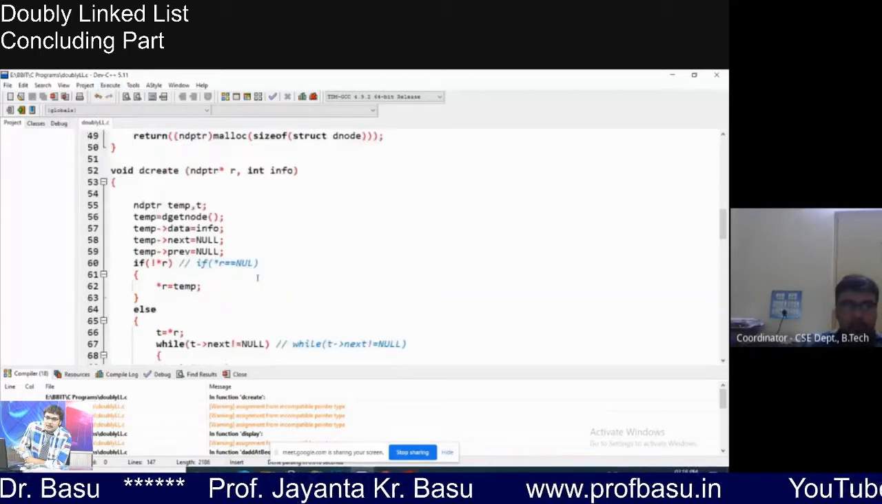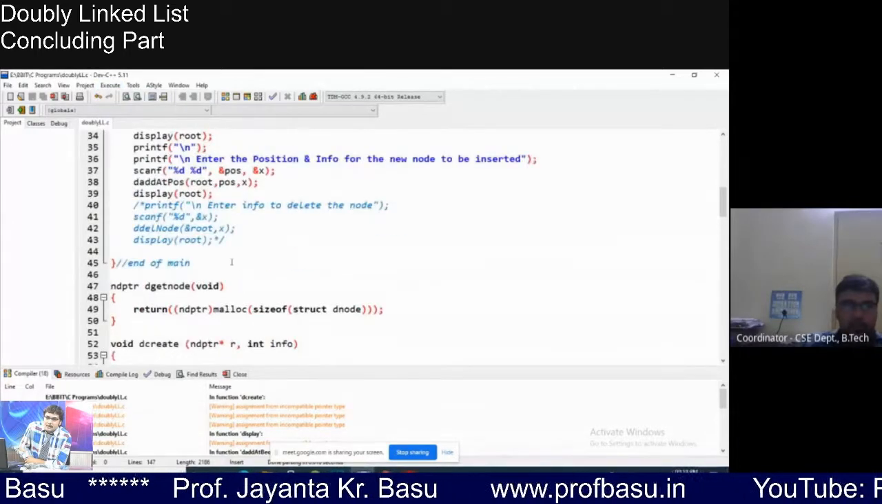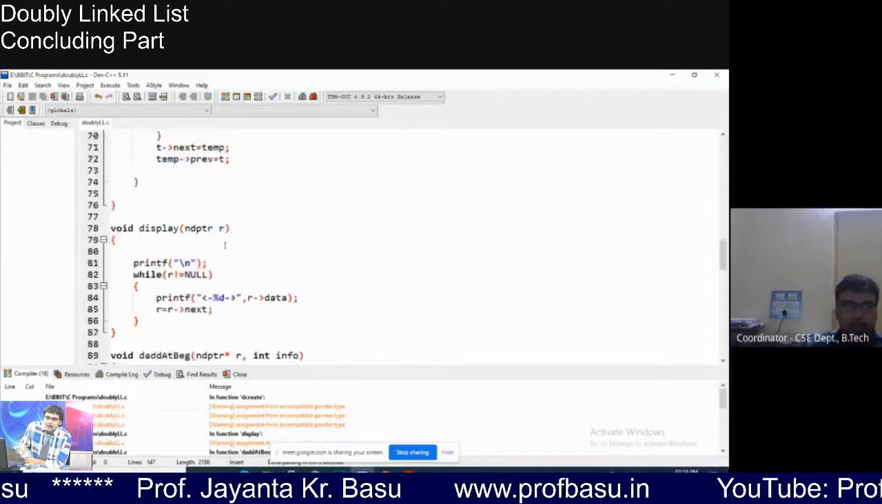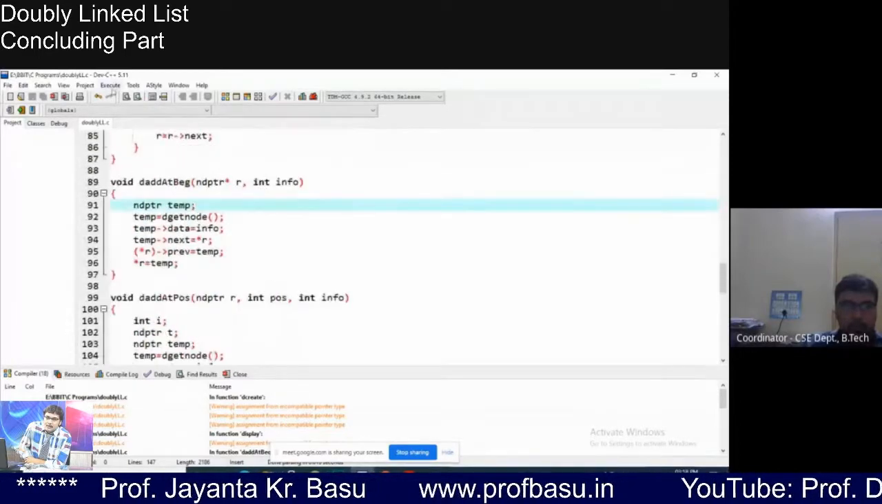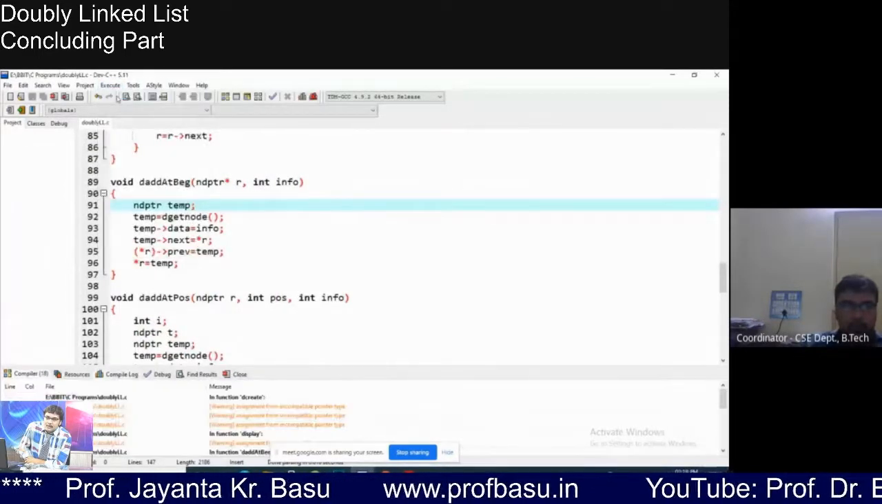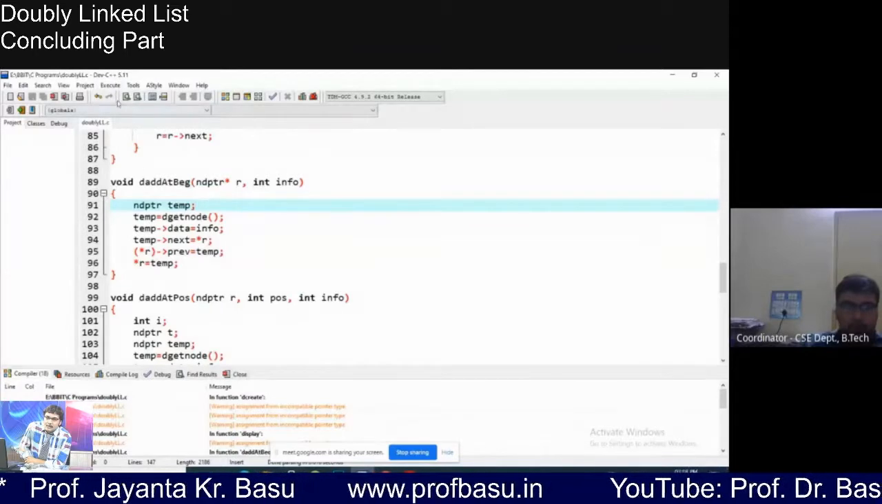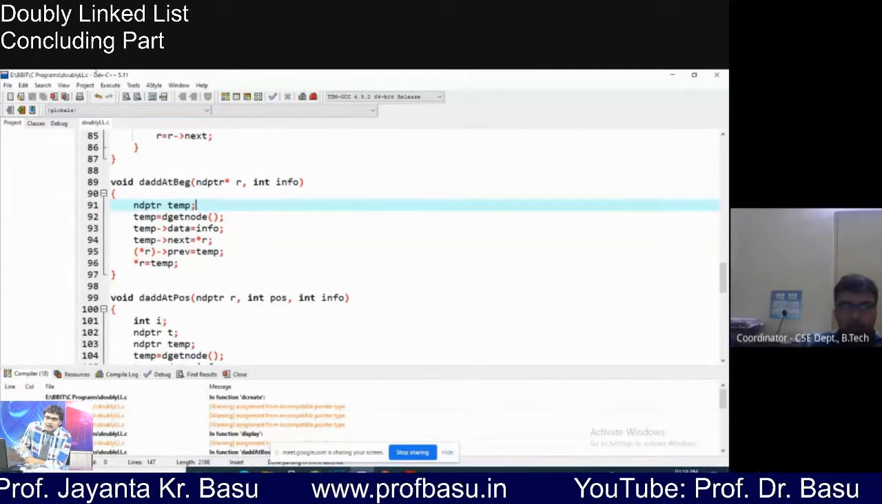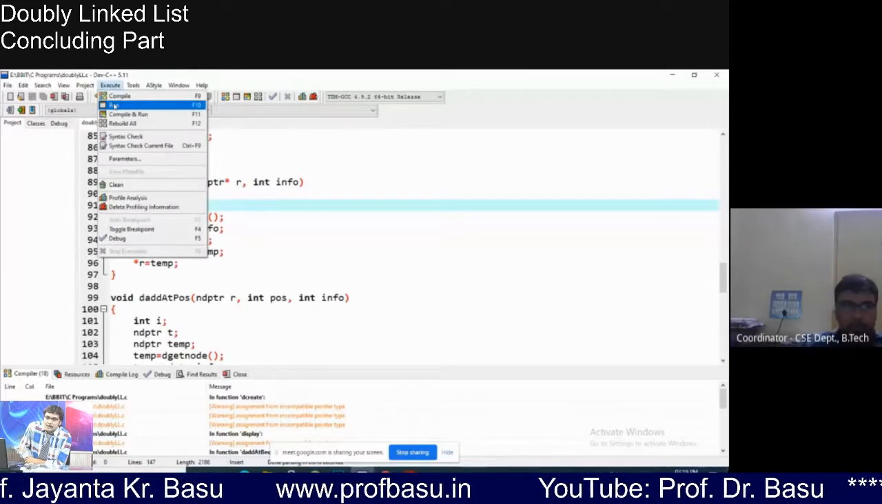Let me first put the del node off. Del node is off. Fine. Now compile. This is all warning, don't bother about this. It's not an error. Right. Now run.